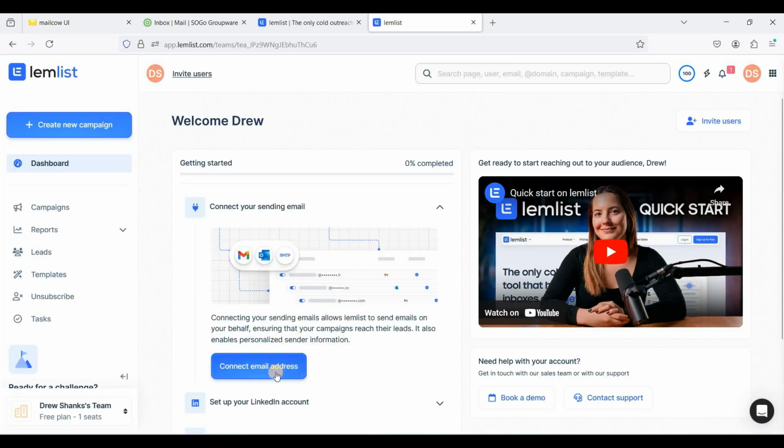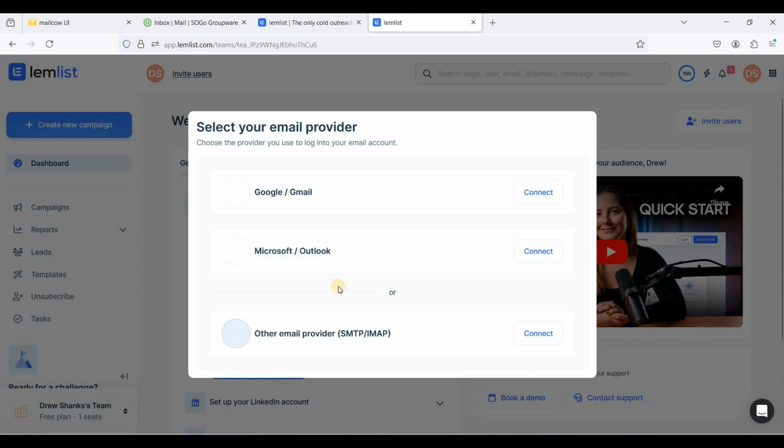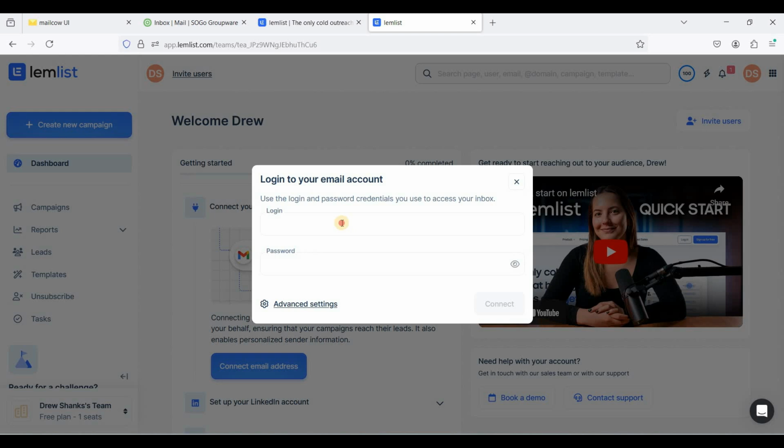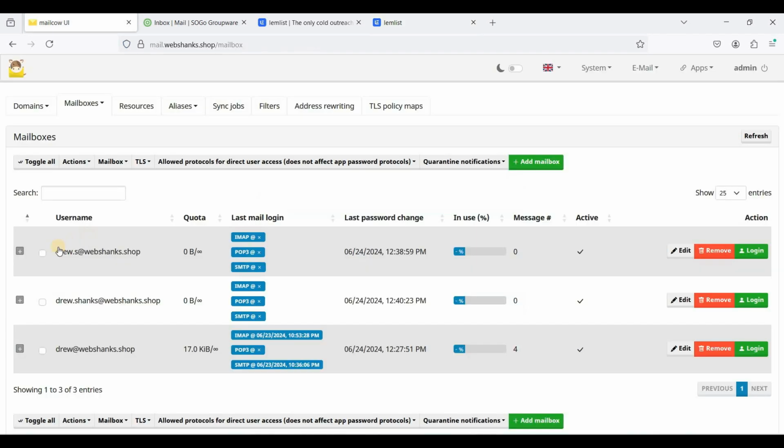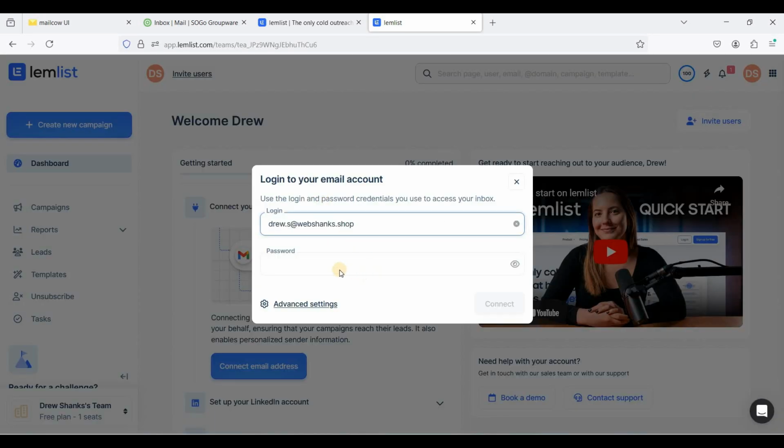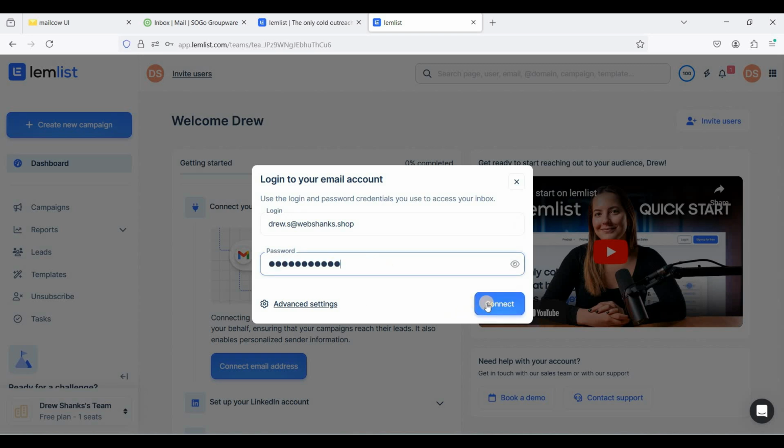So just click connect email address. Choose other email provider, connect. Enter your email address here, for instance, that will be drew.s. And I'll enter the password and click connect.